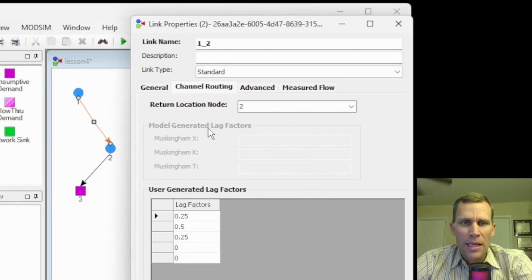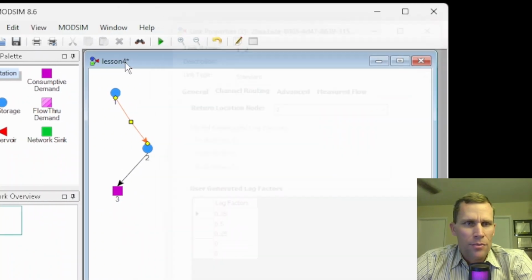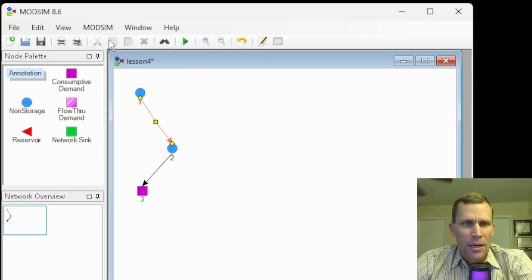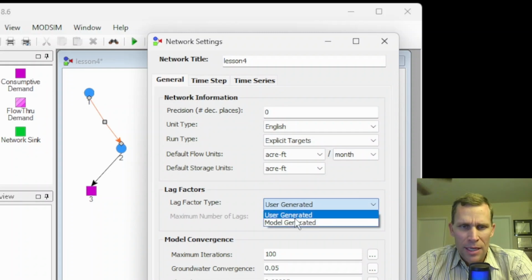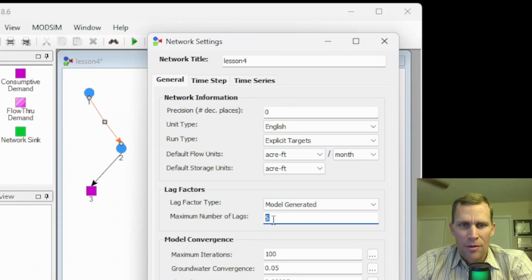All right, so let's go ahead and now toggle on the model generated lag factors. To do that, you're going to go up to MODSIM network settings, and then it's right here for lag factor type. It was user generated. Now it's going to be model generated. And here's where I can specify the number of factors. So let's change that to 4 just to notice a change. I'll click apply, click OK.